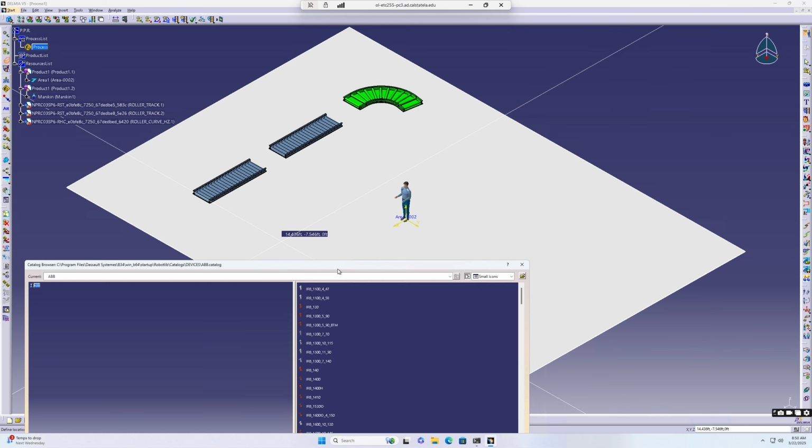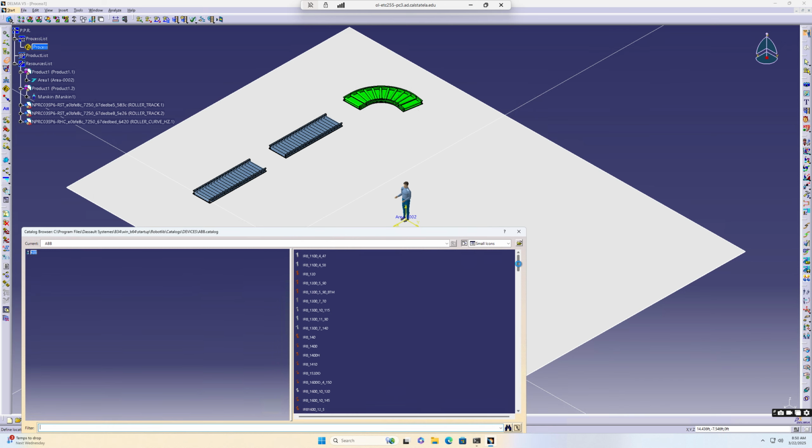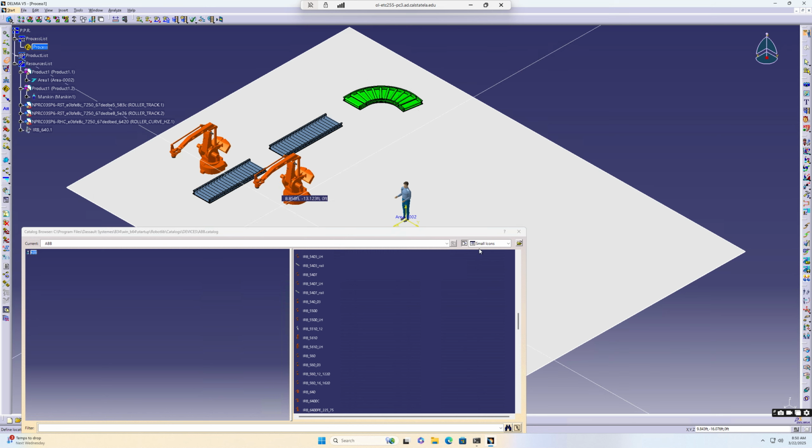ABB will bring up these sets of robots. We have to use IRB 640. It's the only robot that works and isn't locked down. So find IRB 640 out of the ABB catalog. We can place multiple of these. I'm going to place just one for now, but we're going to have two of these somewhere. So now we've got one of those placed.